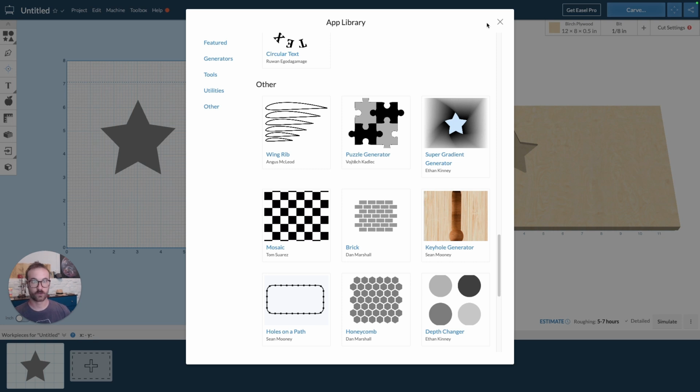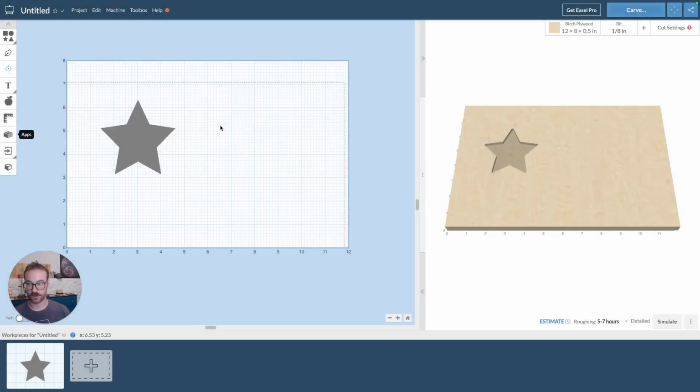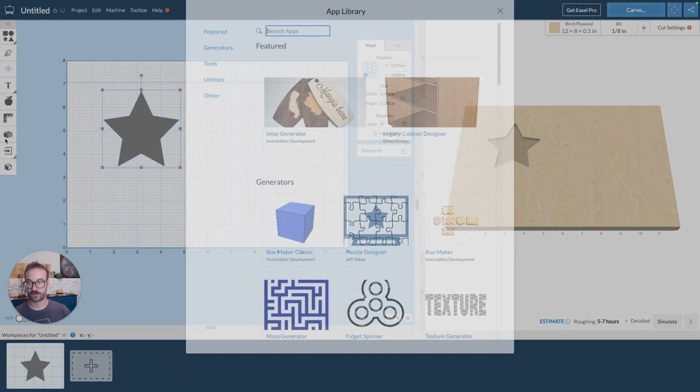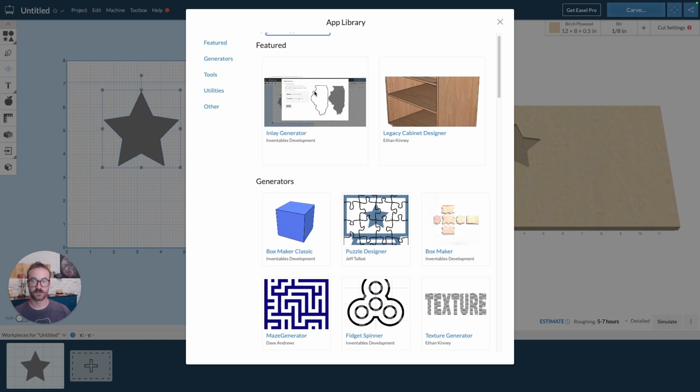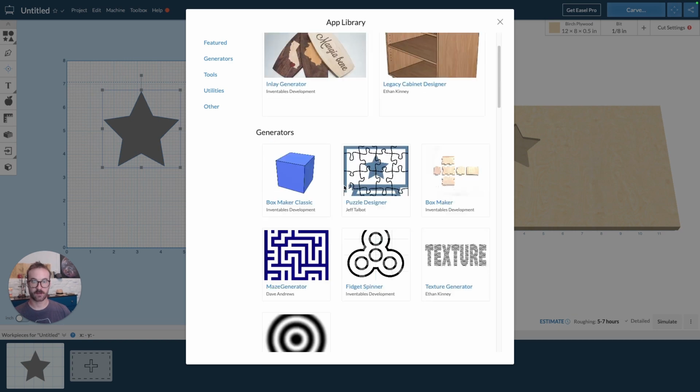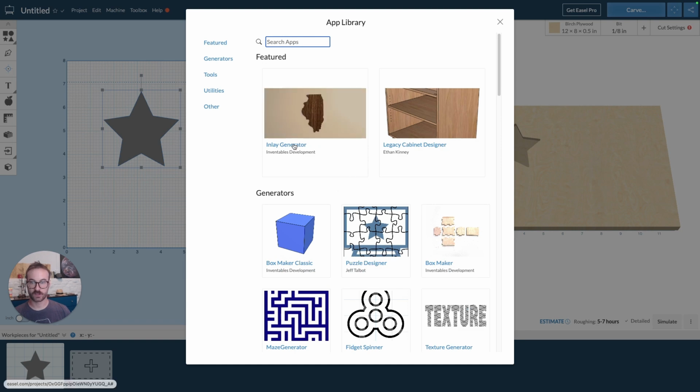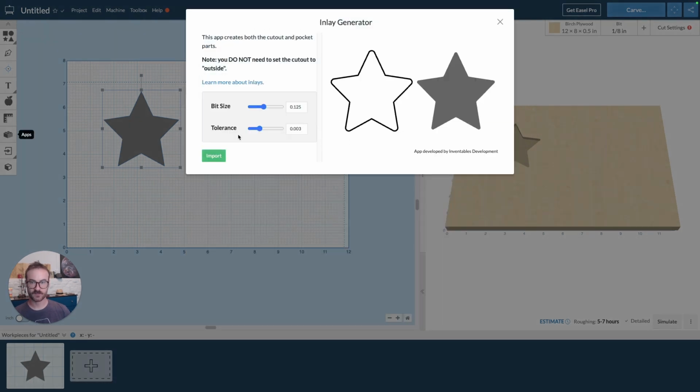And so we're going to show what it looks like using the inlay generator. To start, I'm going to select my object. I've got this star here. I'll then click on the brick icon on the left-hand side. This will open up all of the apps that are available. I'll click on the inlay generator, and then I'll be given a couple of options.